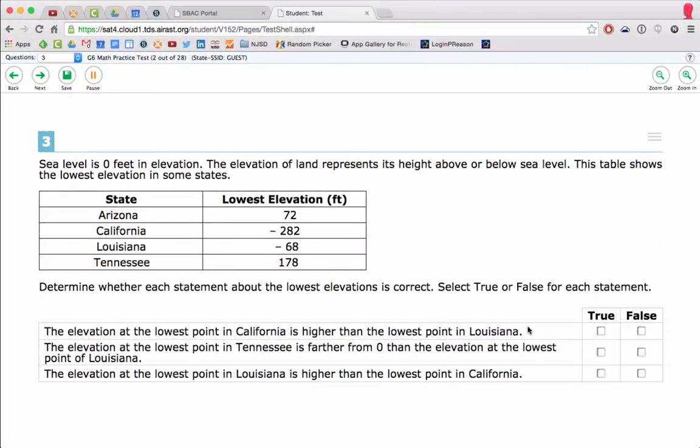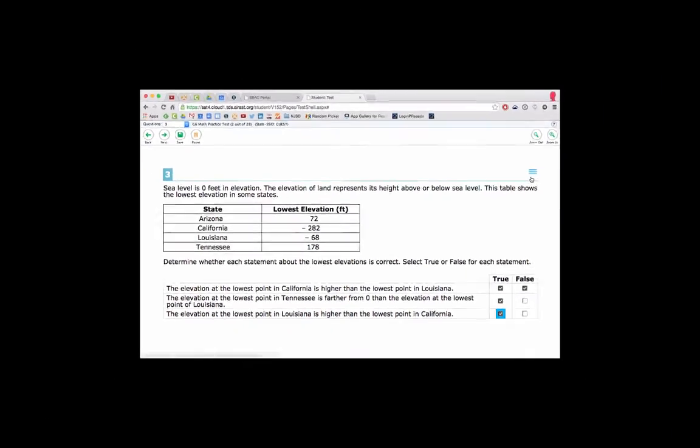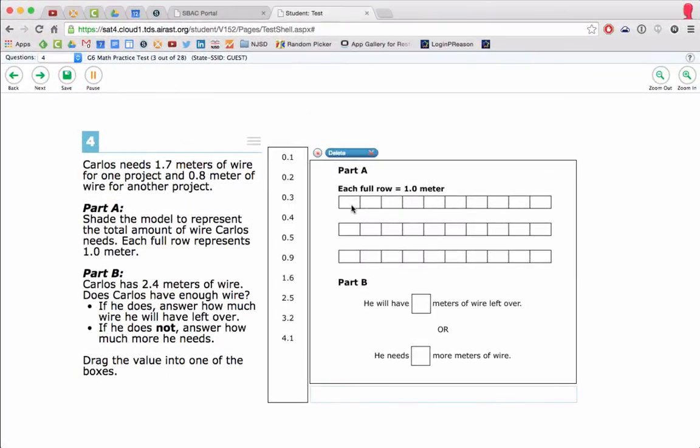Here is a true and false response. It's worth noting that a student can choose both true and false at the same time. Just a little thing to look out for. Here's another example of a user interface for the Smarter Balanced or Badger testing.